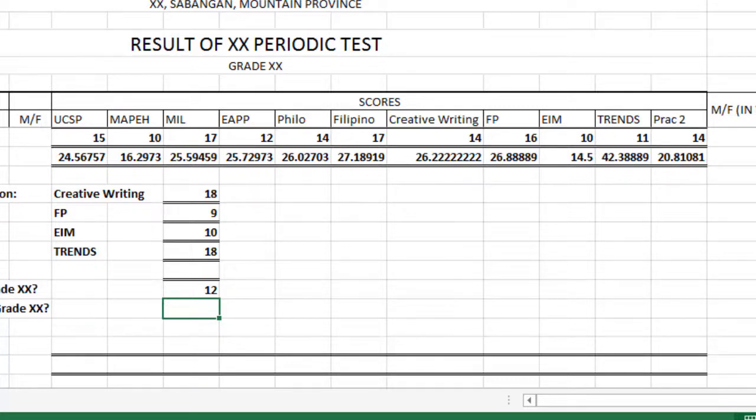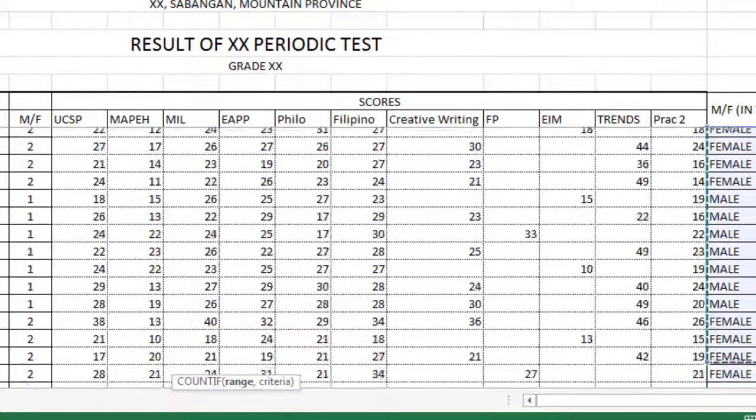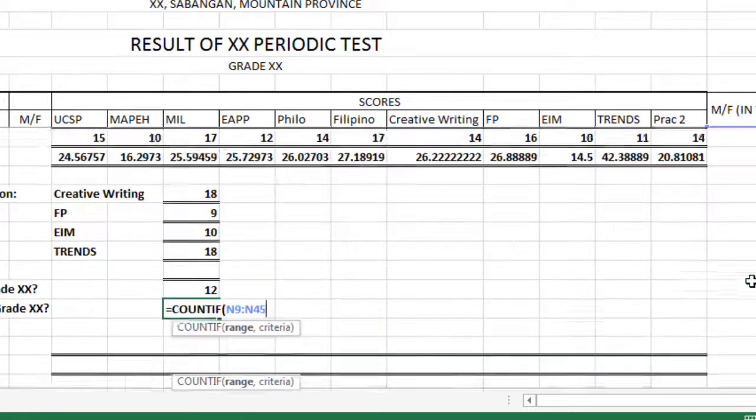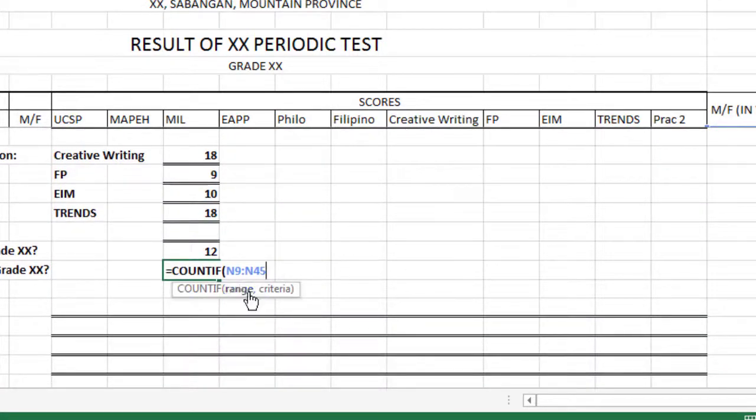On the other hand, do it for females. Equals COUNTIF. Select the range you want to count, comma. We call this a syntax, okay? This will be your guide. So we have selected the range already. Then the next is to insert the comma. And then what's the criteria? We are looking for, don't forget your quotation marks, the female. Okay, press enter. So there are 12 male and 25 female examinees in grade XX.